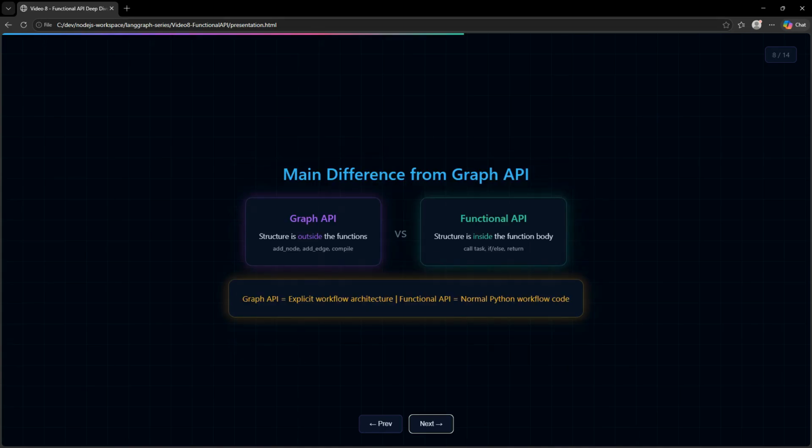Now we naturally come to the point of what the main difference is between the Graph API and the functional API, and when to choose which, right? If you look at the Graph API, the structure is outside the functions. We say add this node, add this edge, add this conditional edge, compile the graph.